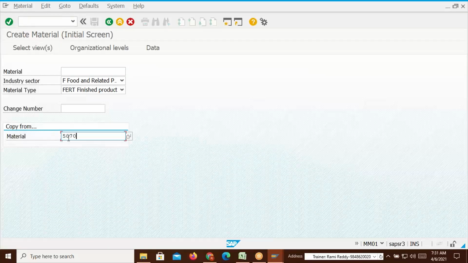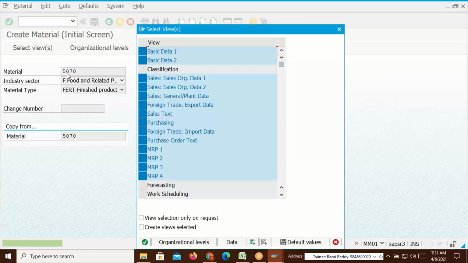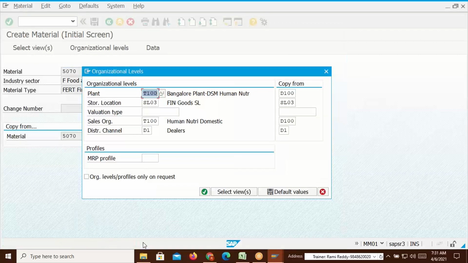So now 5070. So the same material, you will have to copy the data from the material and you need to extend the same material to a different area. At that time, you have to maintain both material fields with the same material number, which means the system will understand that the data should be copied from this 5070, and the material that you are creating is the same material, which means that is the extension. So click on enter, say continue.